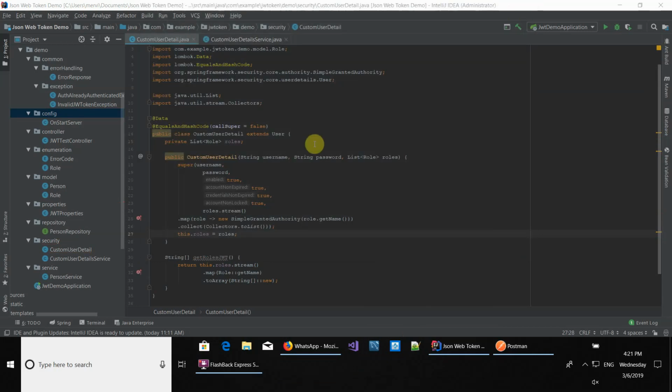Okay, it's okay. So we have to initialize the rows just like this one. And right now we're also going to be creating the classes that we're going to be needing for the authentication filter.